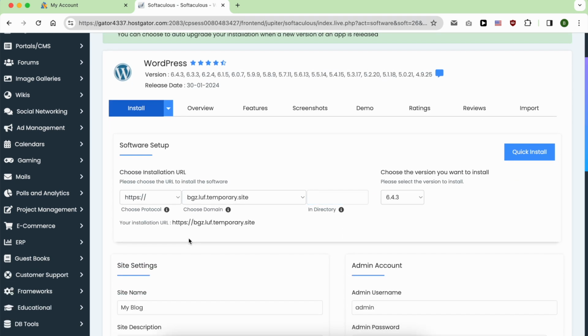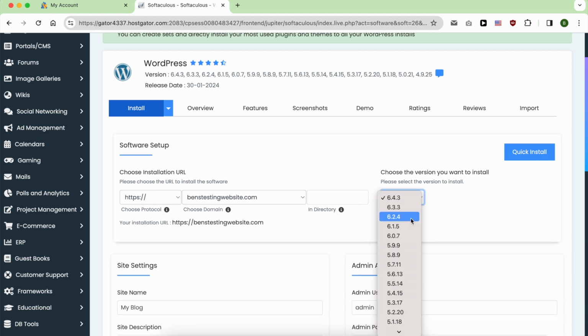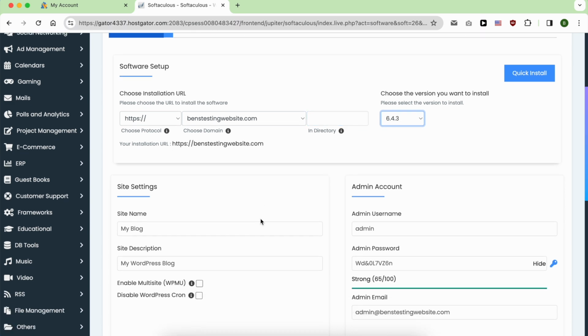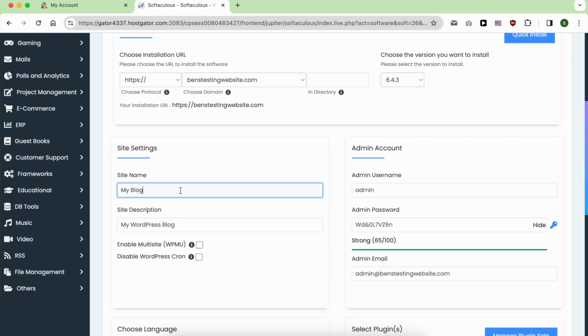To start installing your WordPress site, make sure to always use HTTPS. Select your domain name. For the WordPress version, I always use the latest one, and I recommend you do the same. Give your WordPress site a name and a description, and select your username. Give your WordPress site a password.